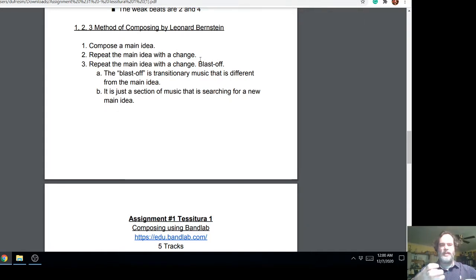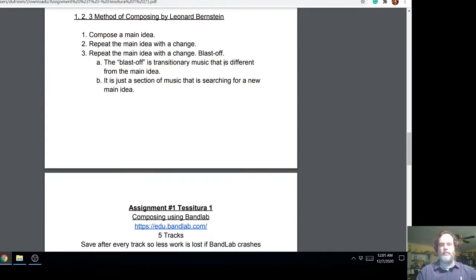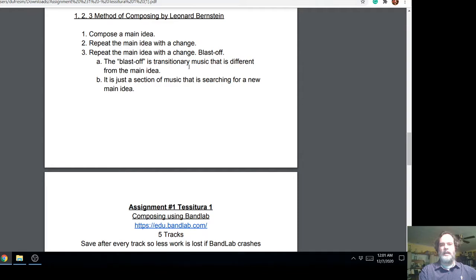We still want to be able to recognize that as the main idea, but we want to change it a little bit to make it more interesting. Step three is really two parts. I like to call this 3A and 3B. Repeat the main idea again with a change, and then he called this the blast off, which would be the 3B. The blast off basically is the musician transitioning or searching for a new main idea, if you will. The music is going somewhere, but we don't necessarily know where. It's not the main idea anymore.